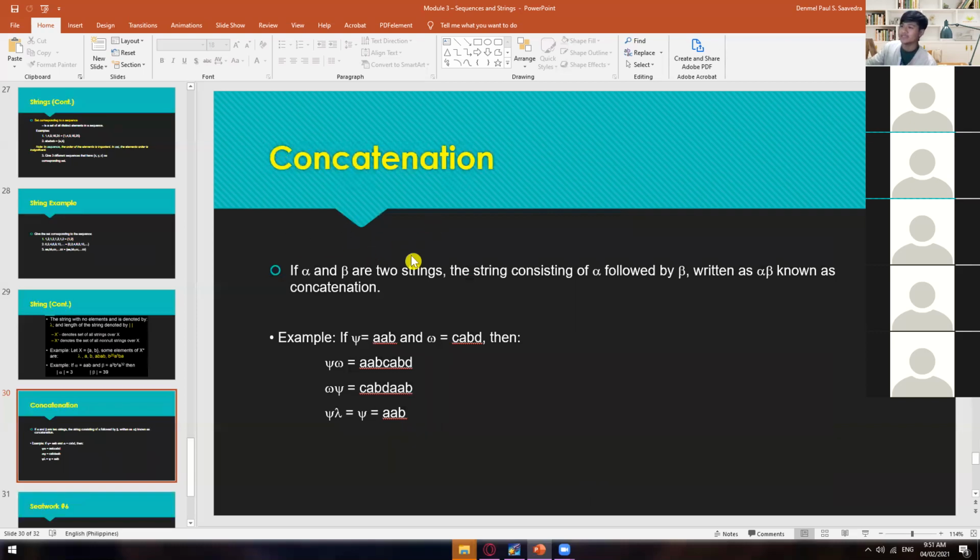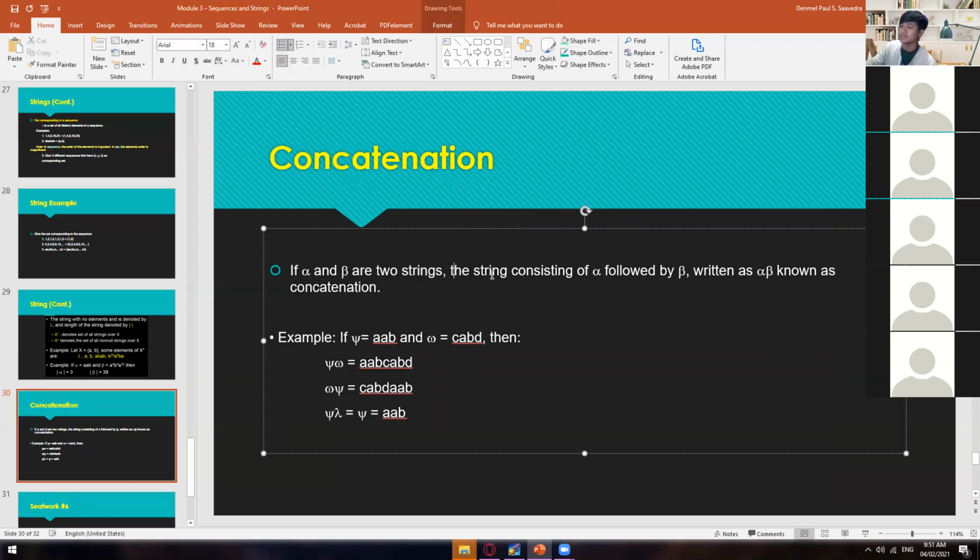Okay, the next one is concatenation. So you guys already know what concatenation is. For example, if alpha and beta are two strings, the string consisting of alpha followed by beta, written as alpha beta, is known as concatenation. So as you can see, we have two different strings, and by simply putting them side by side, alpha beta, we call that concatenation.